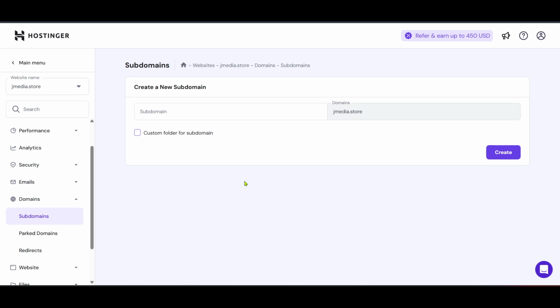Now the exciting part, let's create that subdomain. Look for the Create a New Subdomain button and give it a click. You'll be prompted to enter your desired subdomain name. Think carefully about what best suits your purpose, as this is how people will navigate to this section of your website. For instance, if it's a blog, you may simply want to call it blog. Once you've decided on a name, type it into the provided field and go ahead and confirm the creation.